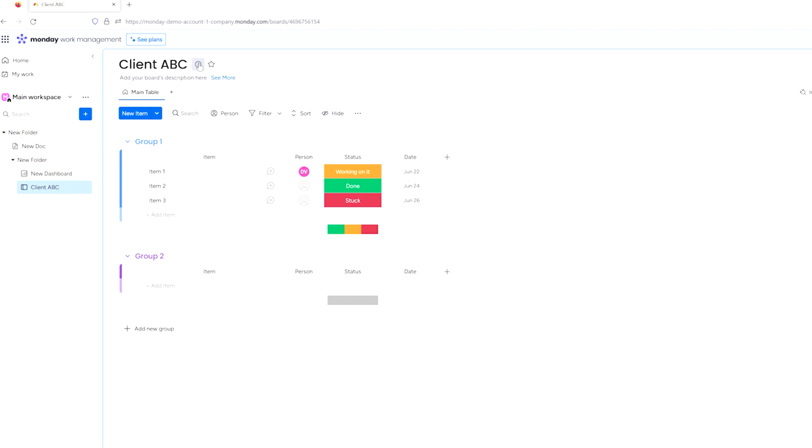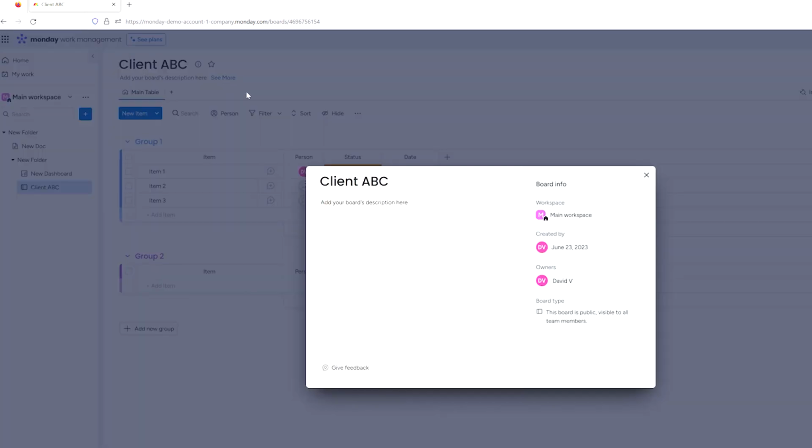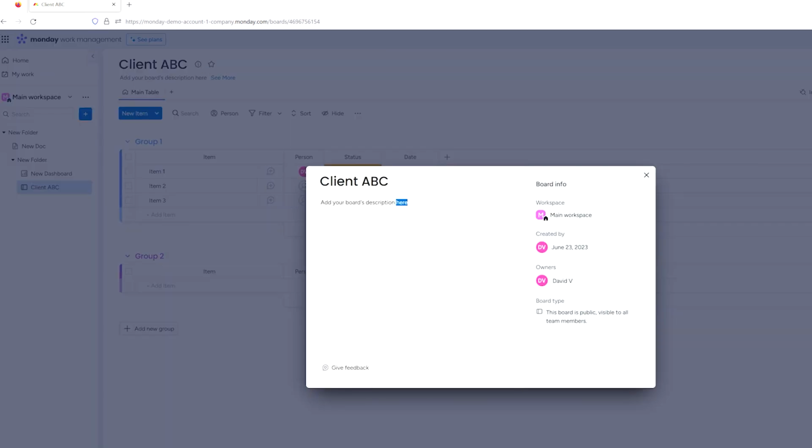Next, we have the board description, which is also the same as this right here. Whether you click the See More or click this, this is where you can edit your board's description. And you can add any text-based information, whatever you want. Hit the X and that will automatically save. And if it goes past the character limit, you'll just need to click See More. Here's where you favorite a board.